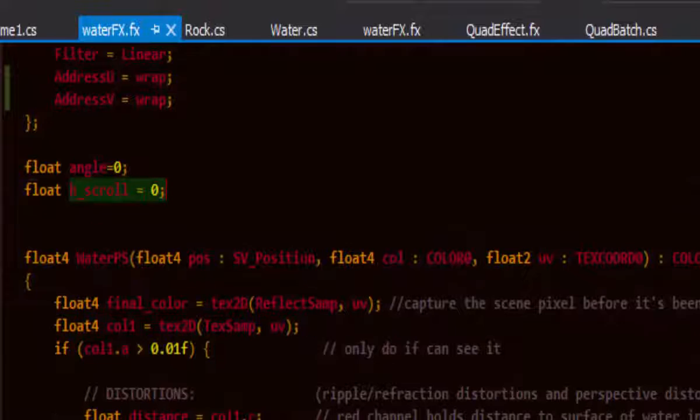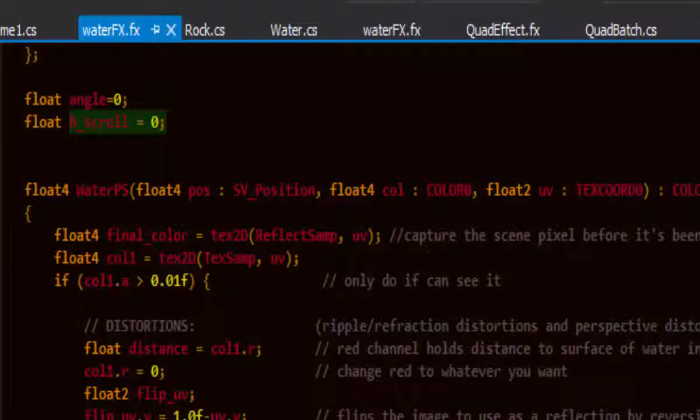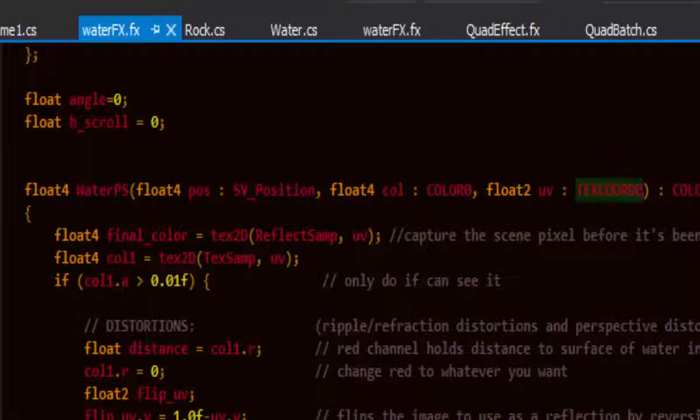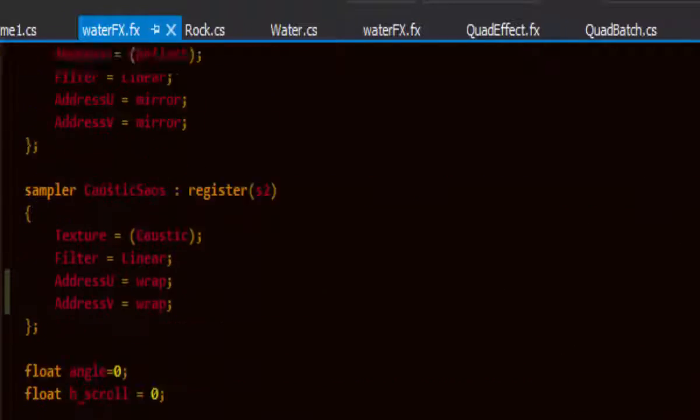If you're using a tile-based system, you might do this a little bit differently. Rather than saying H-scroll, you might have a different way of associating sections of water with tiles or with regions in the world coordinate system. So as always, make sure that you're matching your pixel shader's SV_Position, Color0, TexCoord0 to the vertex shader that you're using.